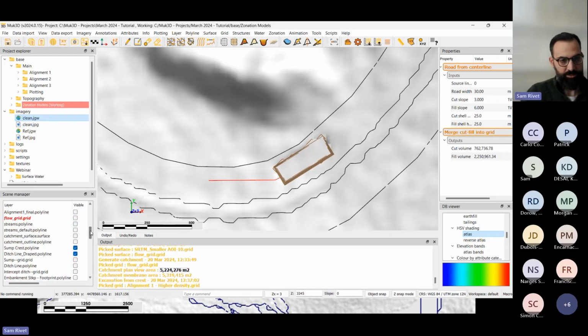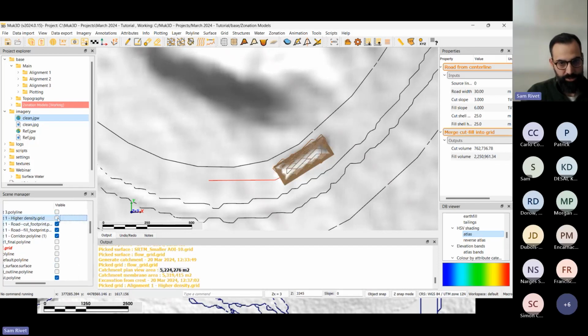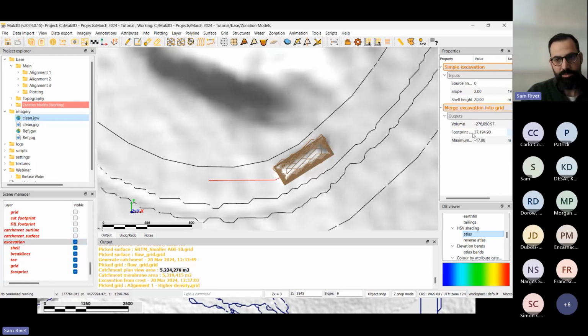Okay, so let's turn off the road with the grid merged in. I don't need it anymore. So now I have a new structure. Let's go down to the excavation. Once again, properties tells me what I input here. I went down 20 meters at 2:1, and that resulted in 276,000 cubes of excavation. And it's telling me my footprint is 37,000 square meters.